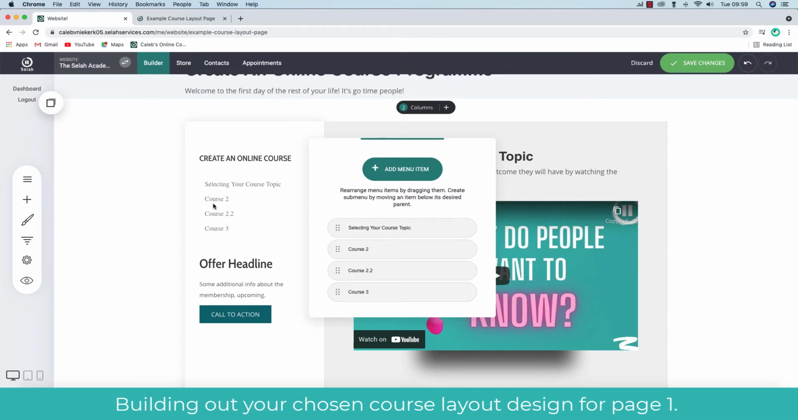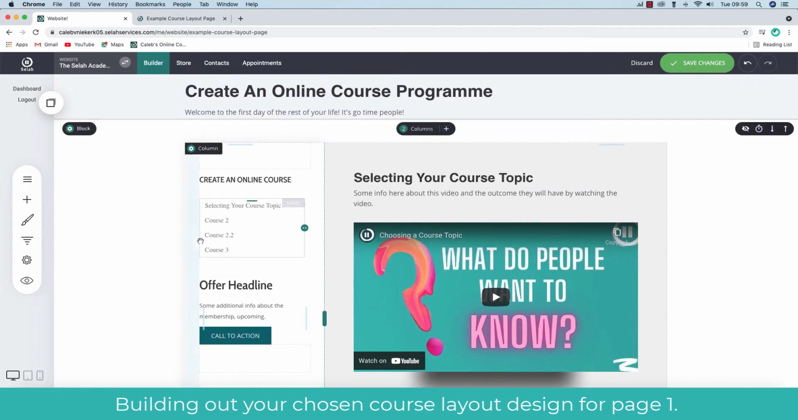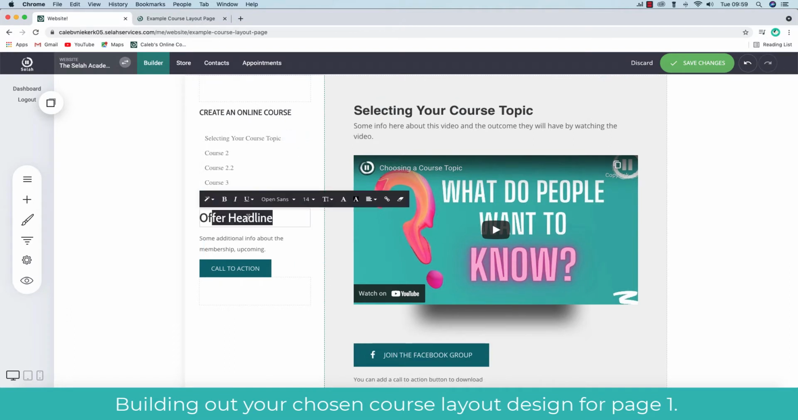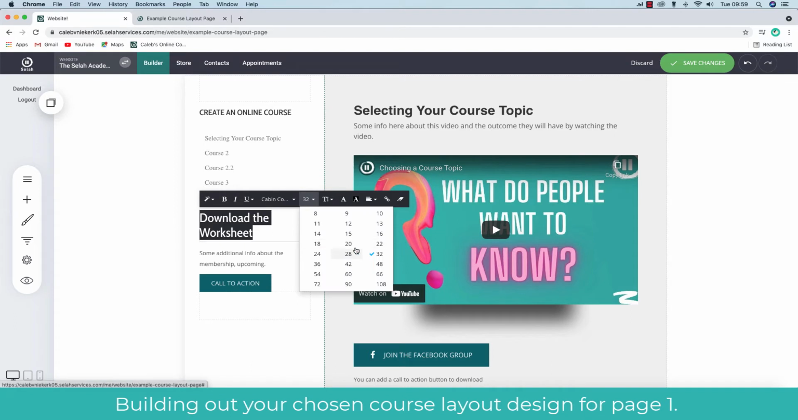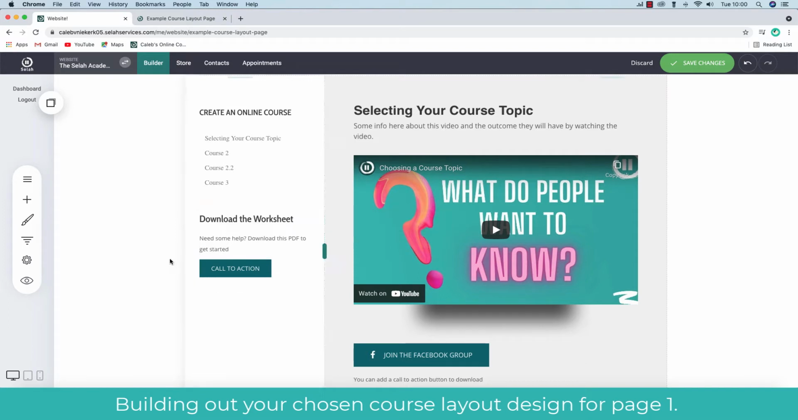Now you're wondering why I'm not writing these other ones here or adding a menu item. What I'm going to do first of all is create each of my pages, and then after that I am going to add them to the menu so that I can select them. So let's say, let's change the size of that.